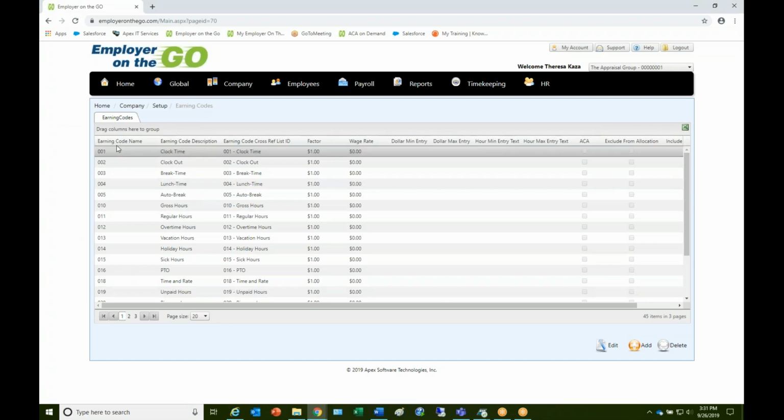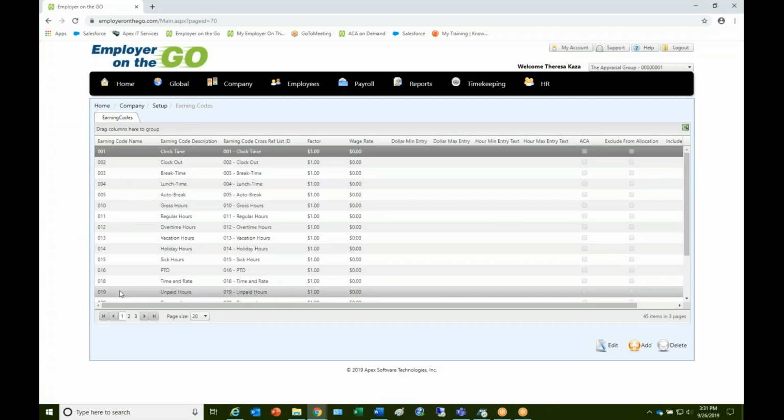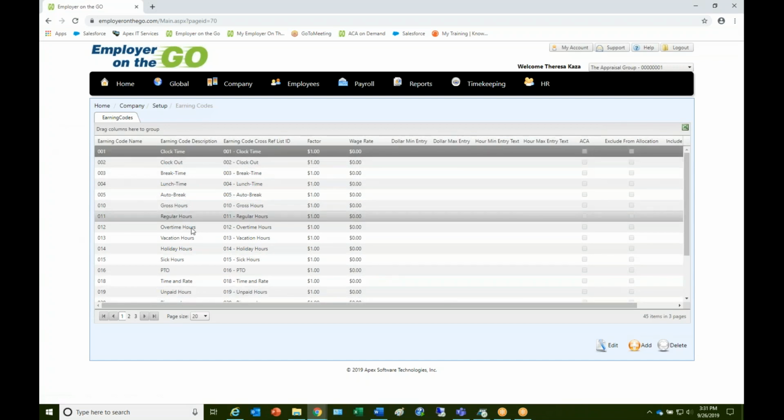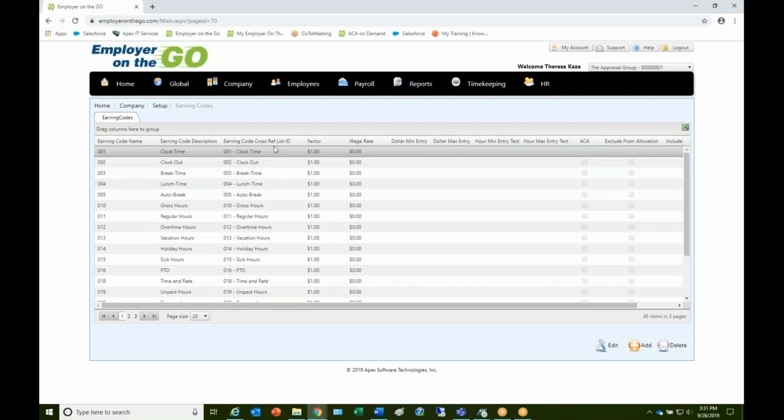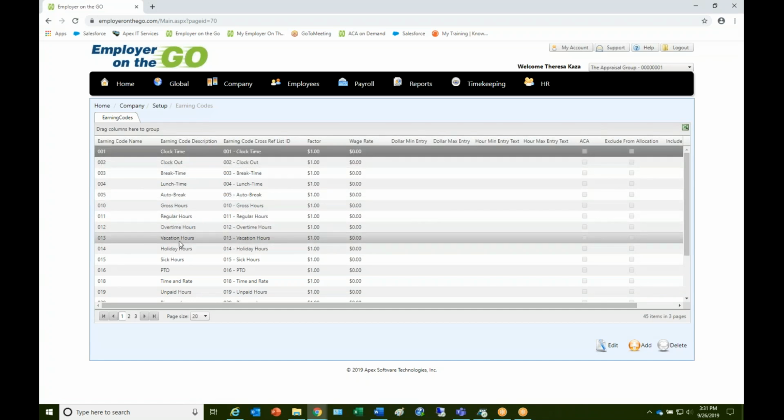On the earning code screen, first we have the name. It's really the 3-digit number that identifies the earning code. Then we have a description. The description is what's going to show on the employee's pay stub and the payroll reports. The third column, earning code cross-reference list ID, what the heck does that mean? That means you're telling the system how this field is going to act.